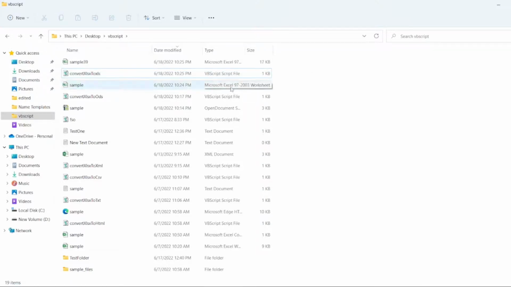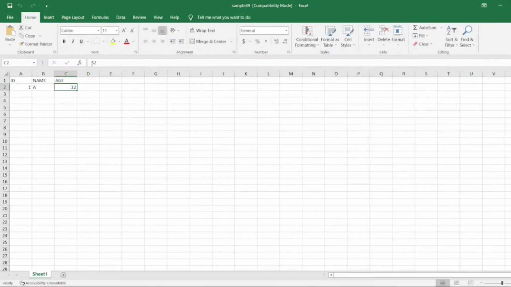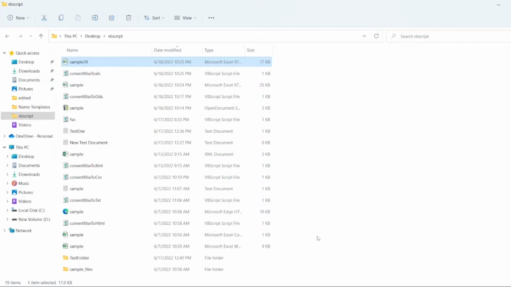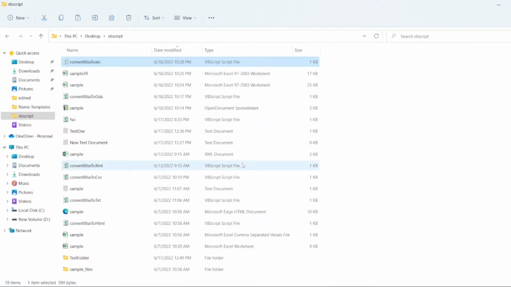This is 25 KB, this is 17 KB. So let me open this. It looks similar, right? Fine. So guys, we have successfully created the format 39 for .xls and the 56.